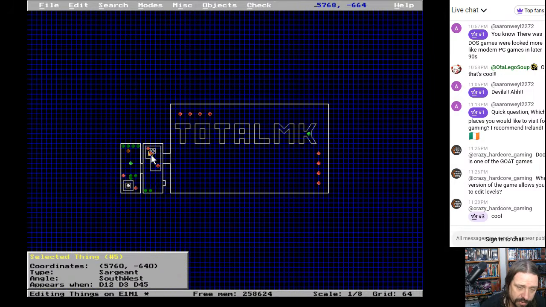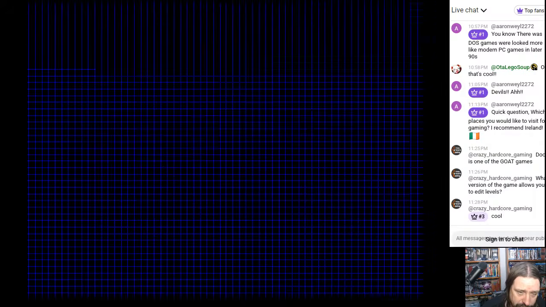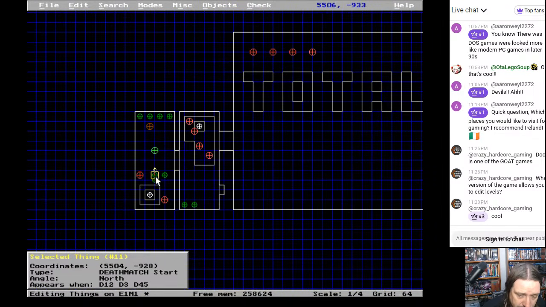What did I just do? Whoops, I inserted an imp somewhere. That was an accident. Where did I put it? What did I do there? Oh, it's because I highlighted deathmatch. I inserted another deathmatch point. My bad.